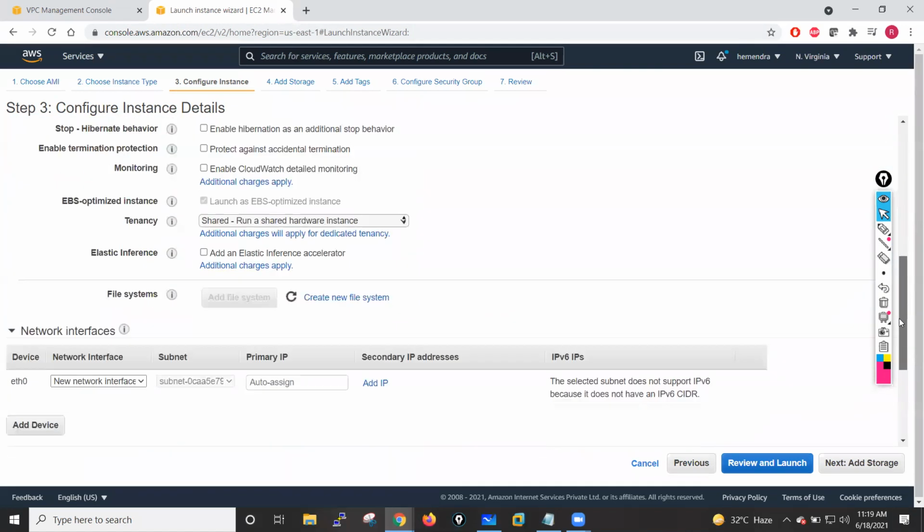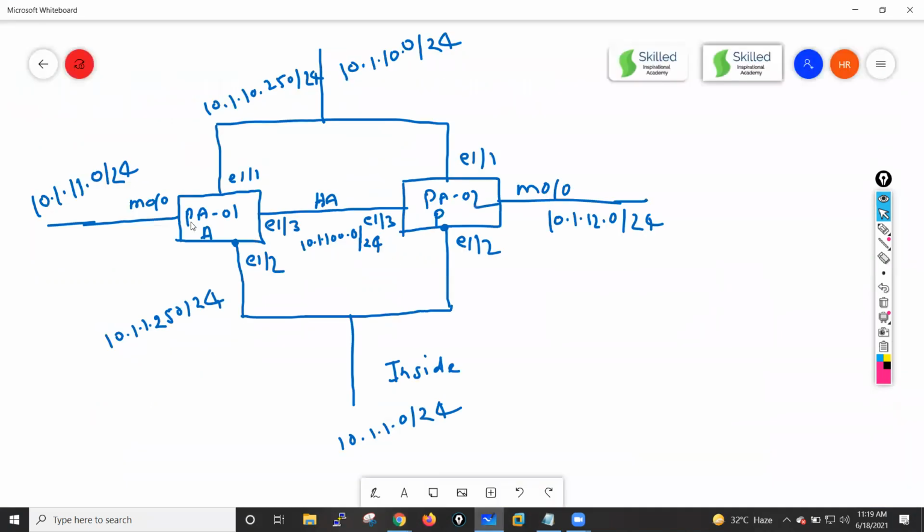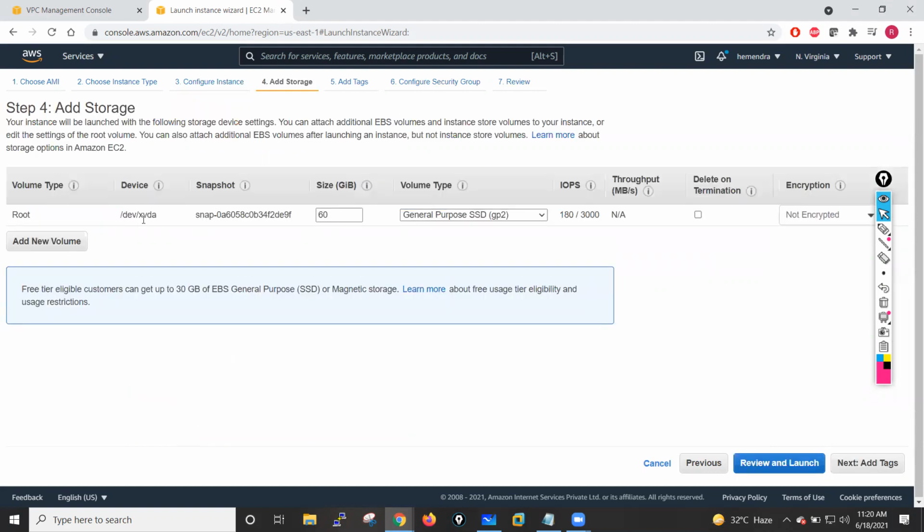Go down, and set the IP address you want on your management interface. This time, let's suppose I will configure 10.1.11.250. I want this IP address on my management interface. I'll just go with this IP. This is the private IP address. Okay, click on next. It will take around 60 GB of storage.